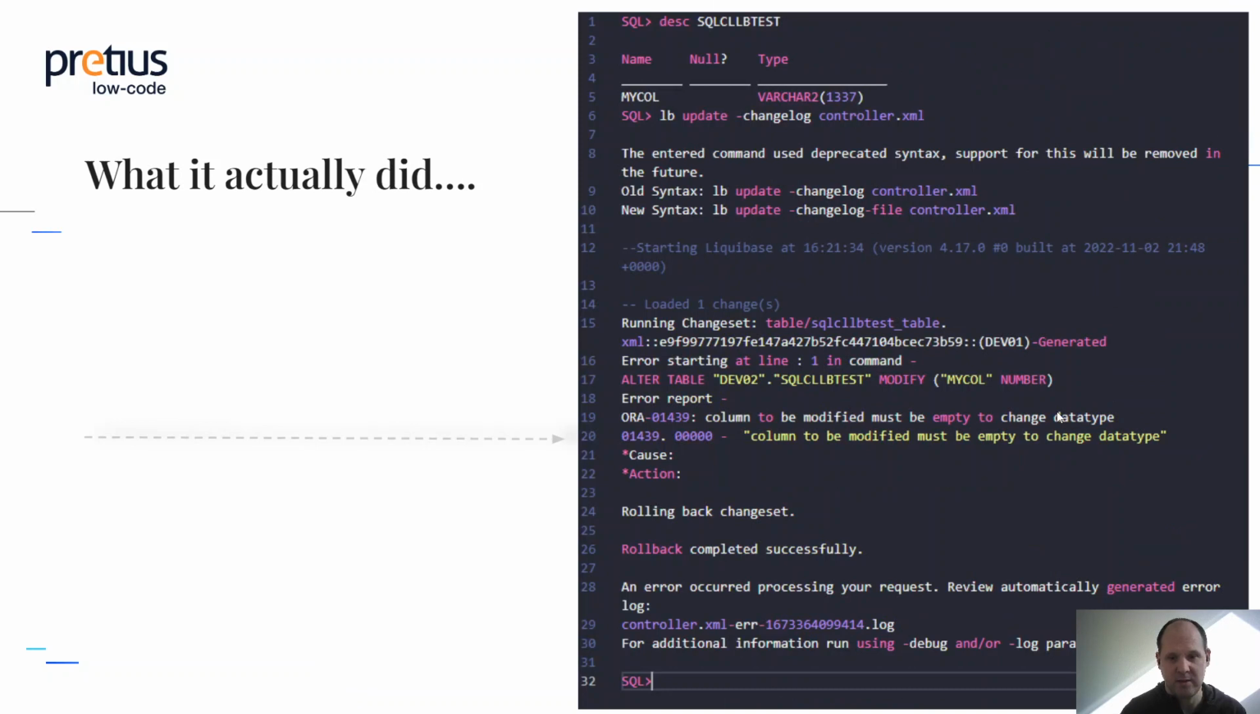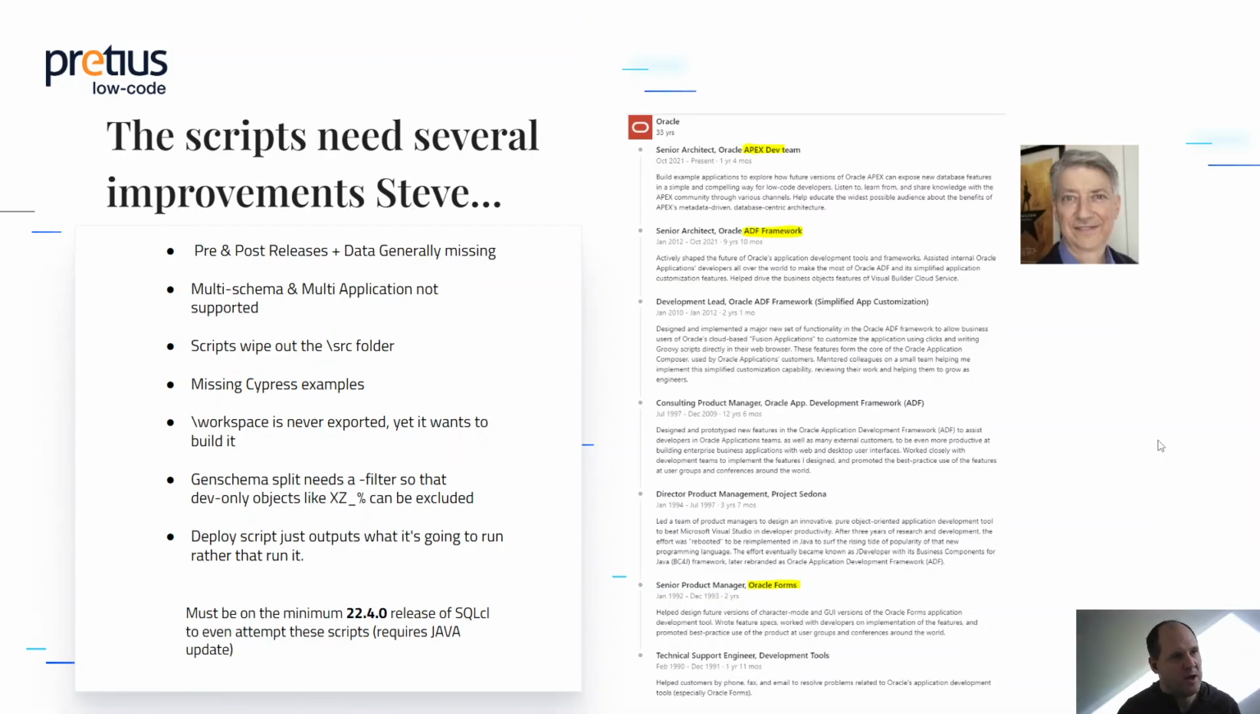What it actually did though is error. Column to be modified must be empty to change data type. Okay. However, the developer should know about this, so should be able to fix it. They should know about it because they did it on the development environment. So it needs to be adjusted for this, like a pre and post release.